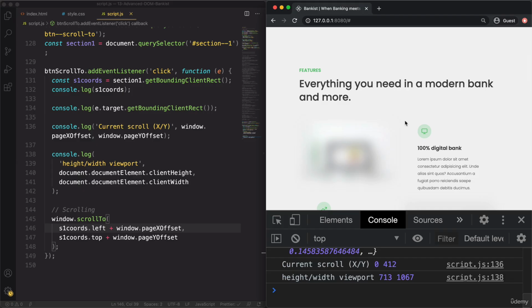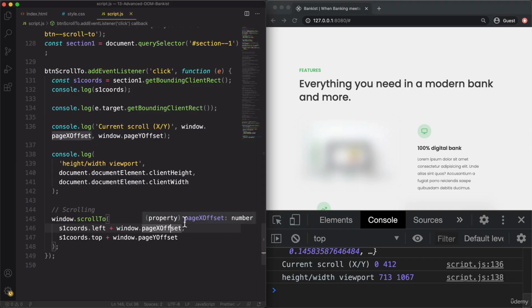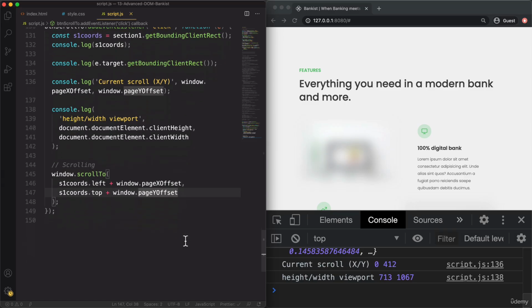And so by doing this here, we basically determined the absolute position of this element relative to the document. So to the entire page. And that's important to note. So if you need that, then this is how you calculate it. So again, the current position plus the current scroll. All right. Now we can even make this better.